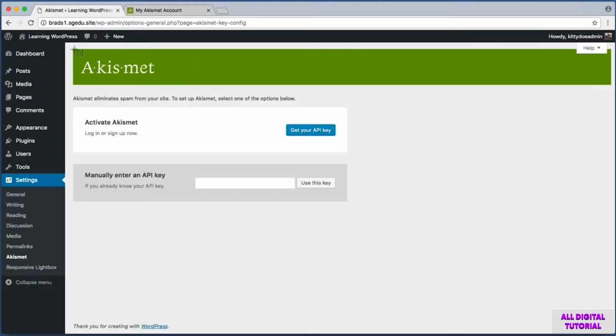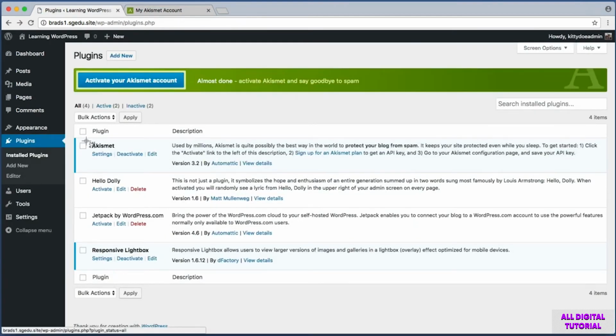And if you can't remember how we got to this screen, that's okay. Let me show you one more time. So in the left-hand admin sidebar, you can always just click on Plugins. And then under Akismet, you can click Settings right here. Or you can click this large Activate Your Akismet Account button. So either will do the trick.